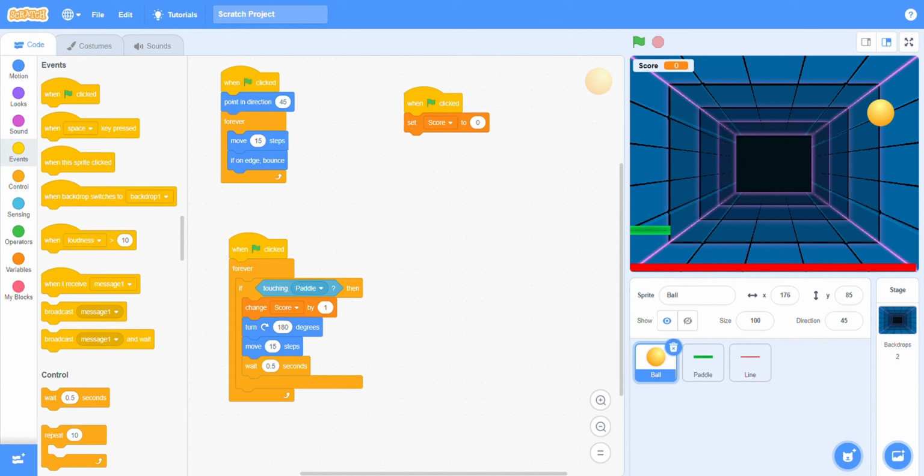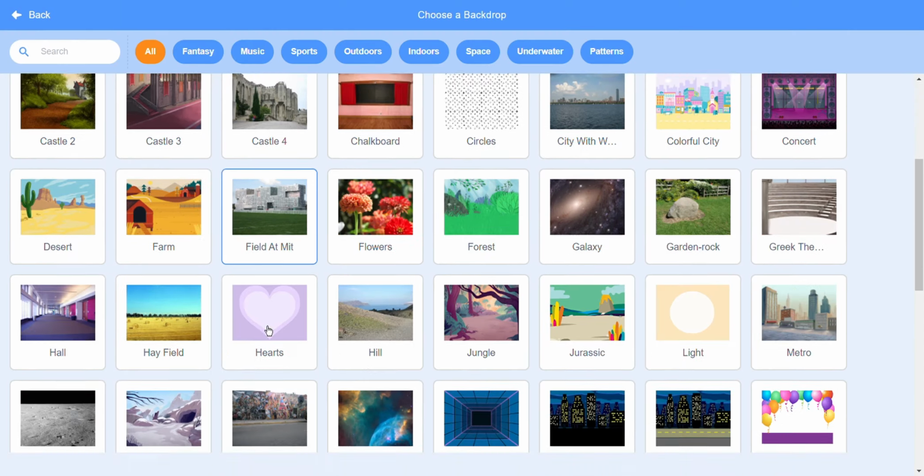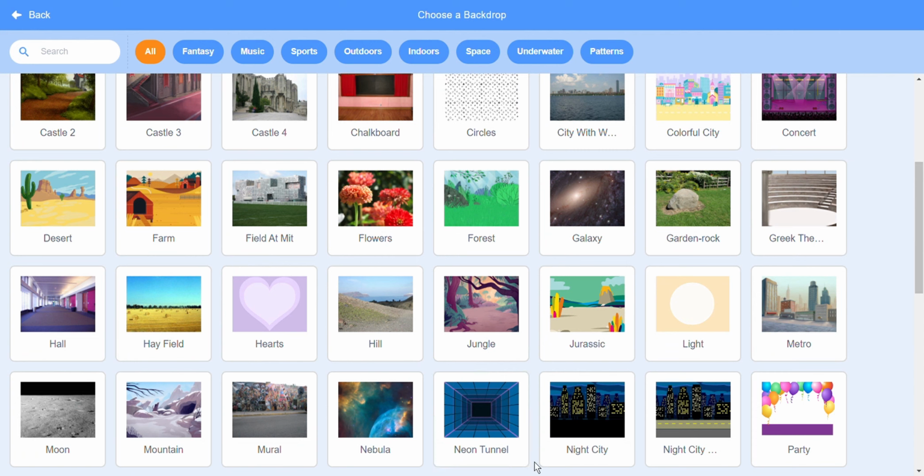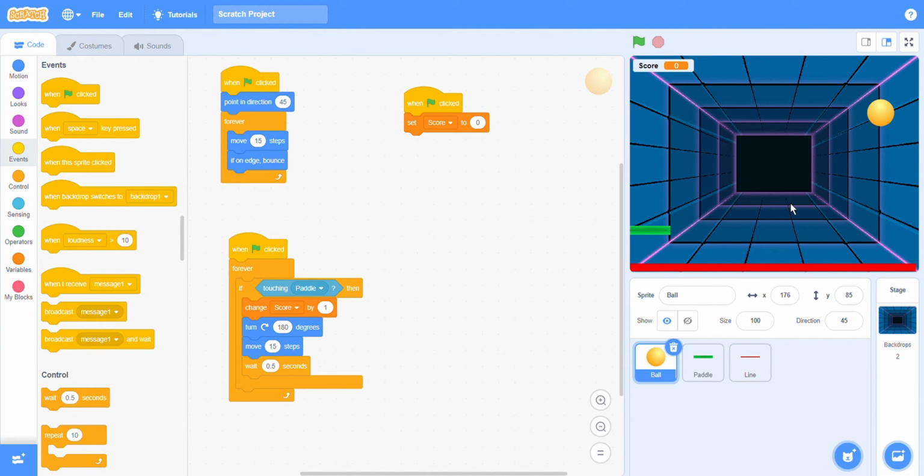Done. And you need the backdrop, the neon tunnel. This one, just click it. And here we go. We have the backdrop and these sprites. So the code is: when green flag is clicked, point in direction 45. You know it. Forever move 15 steps, if on edge, bounce.